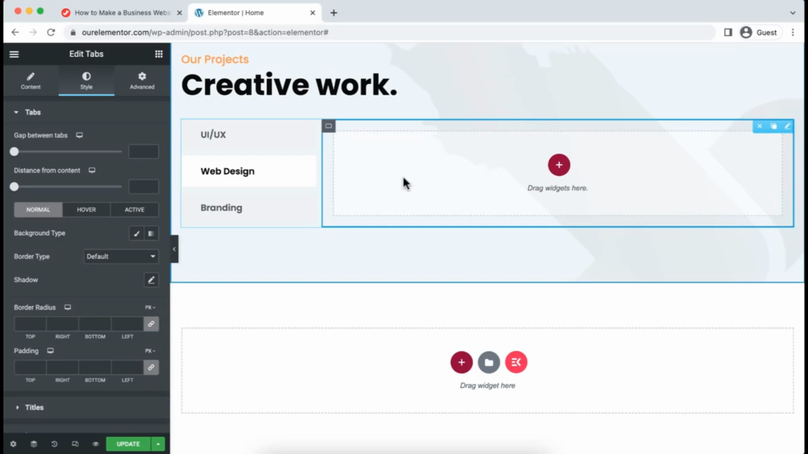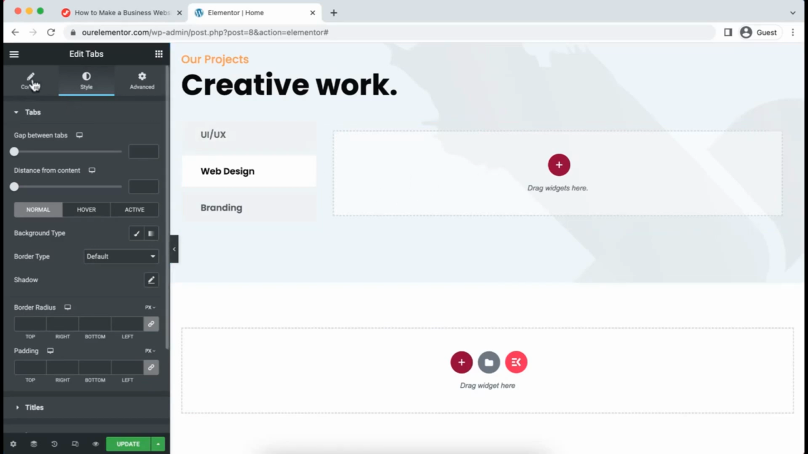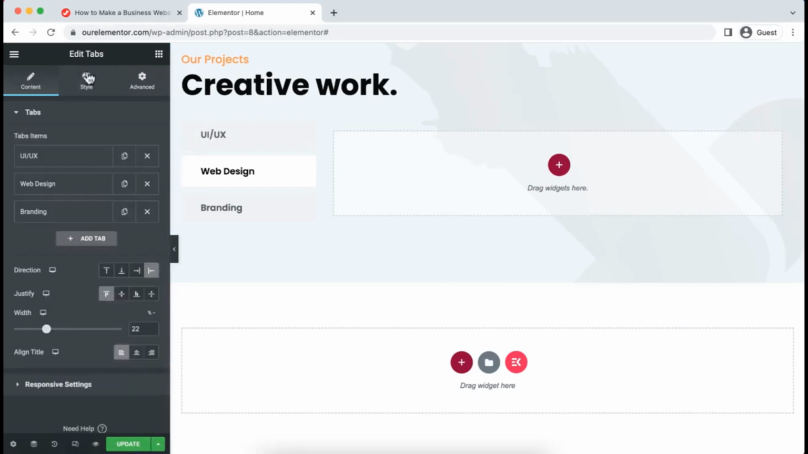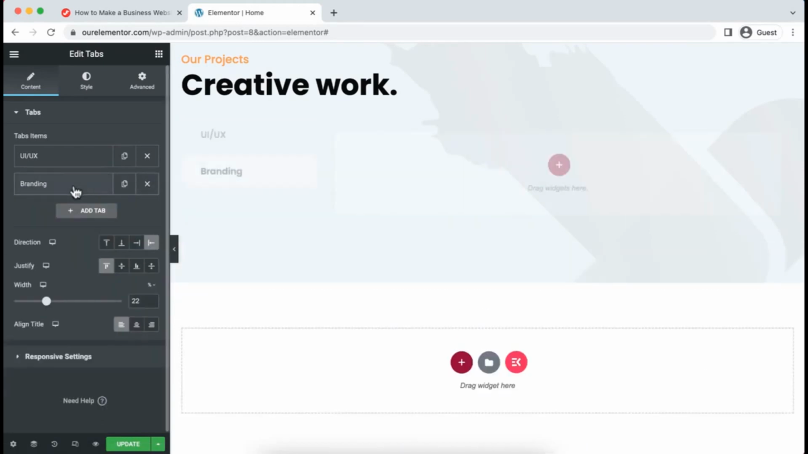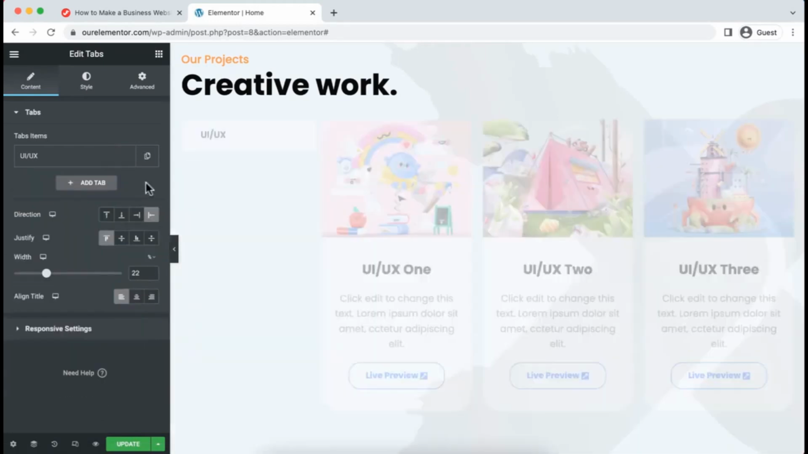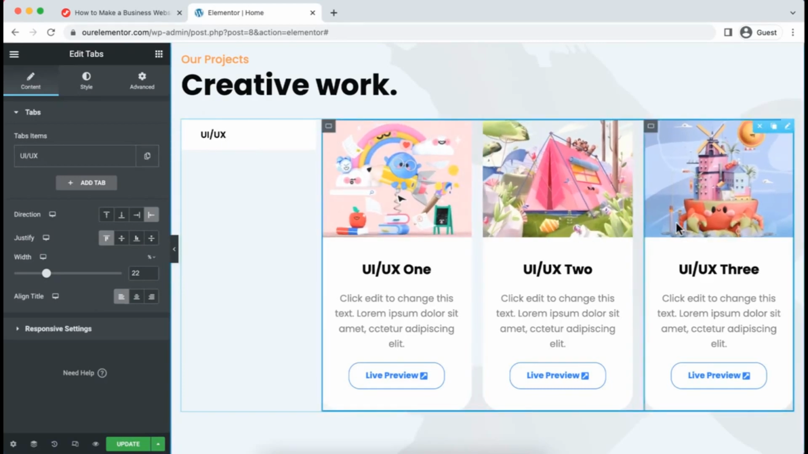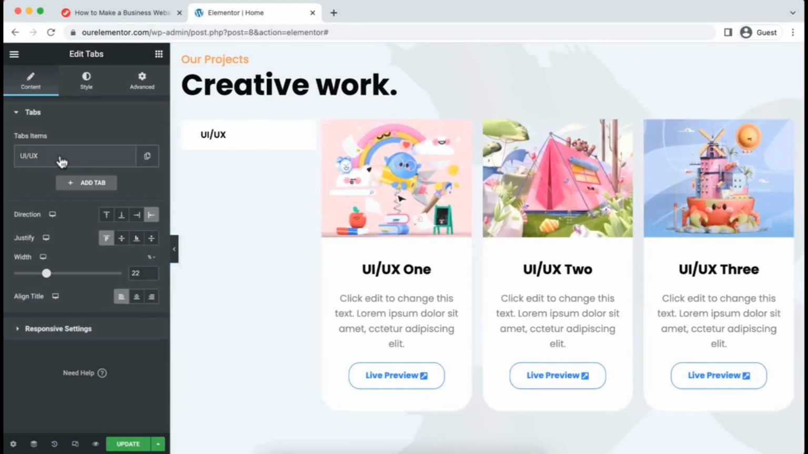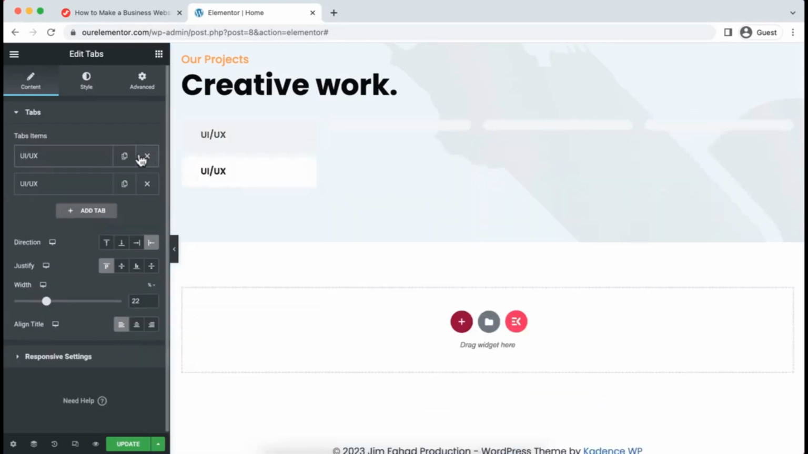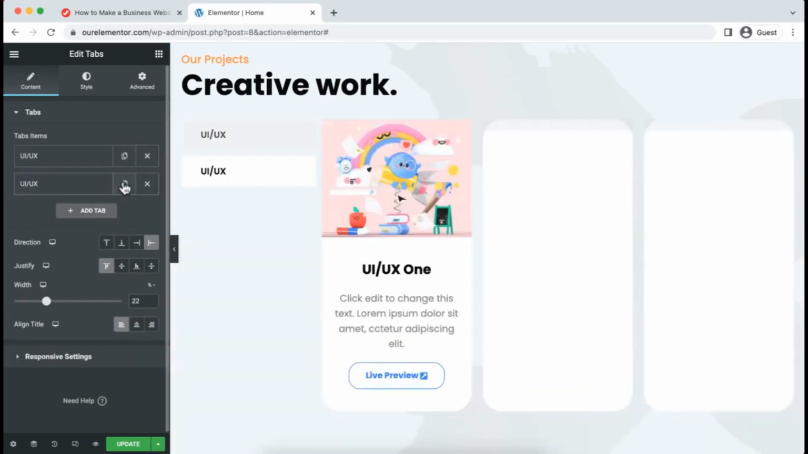For that reason, first of all, let's just go under the content tab of the tabs widget. From here, first of all, I'm just deleting these web design and branding tabs. So let's delete it, and also let's delete this one. Now we only have this UI UX tab. So this time if I duplicate it, it will be duplicated with all these inner containers. You got it? So let's just duplicate this UI UX, and also I'm duplicating it one more time.